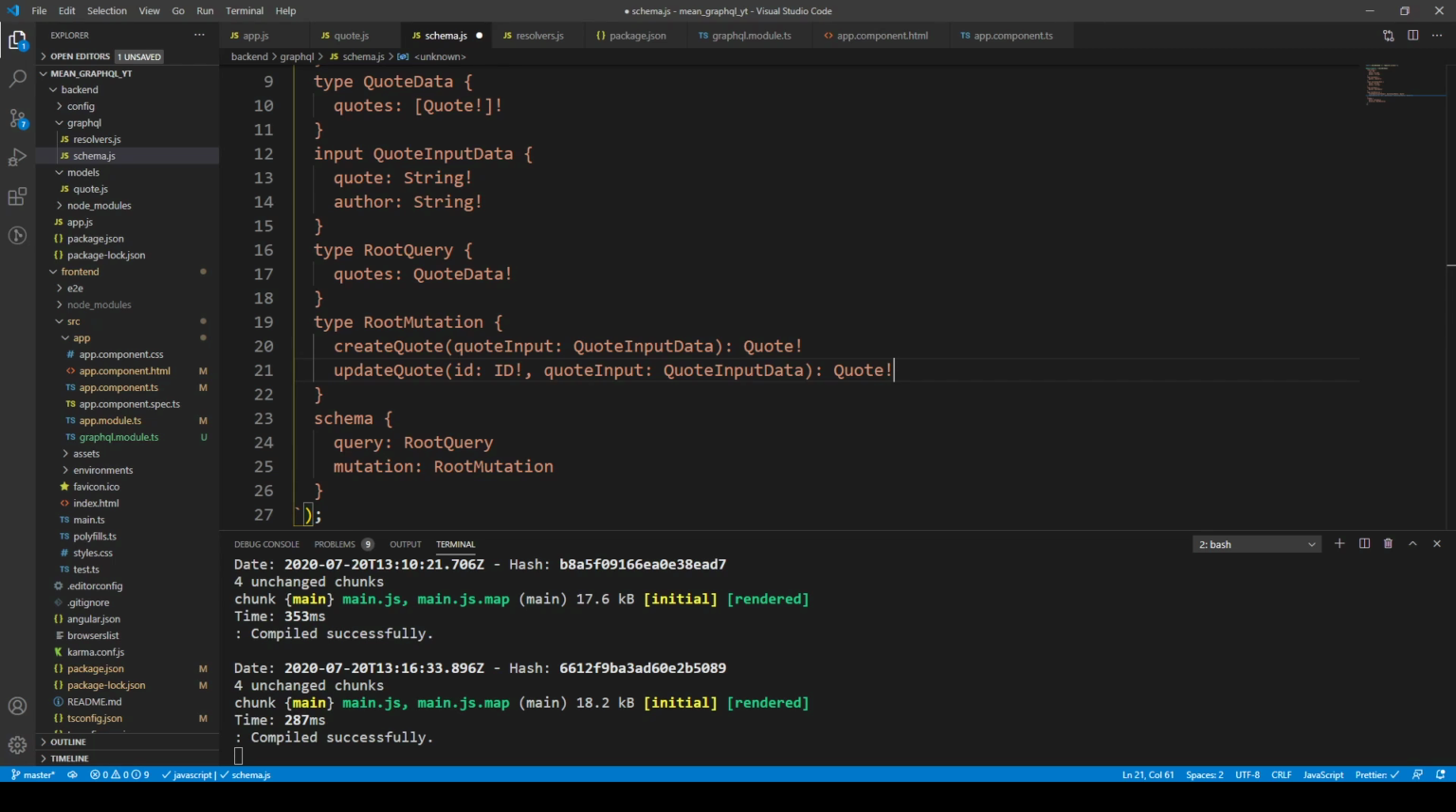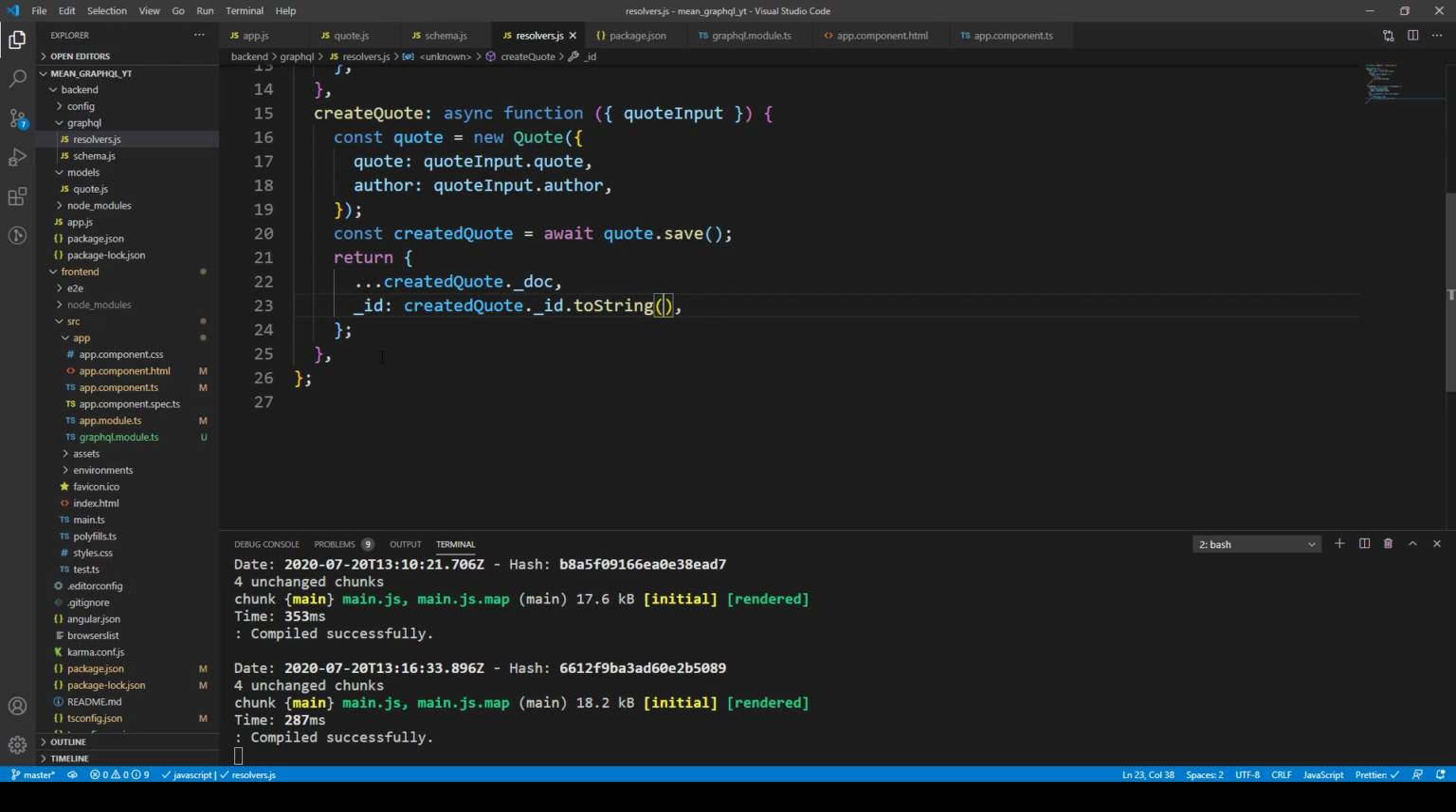So if I go to our resolvers, we can save this first, but then we can create this update quote.